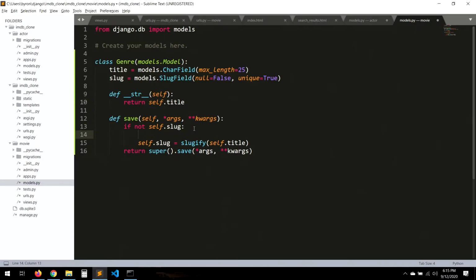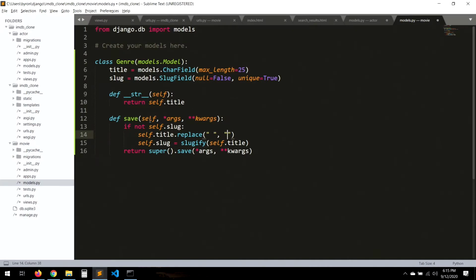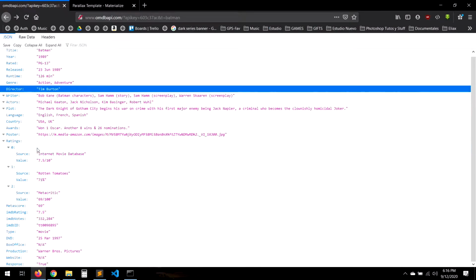But first we need to, self.title will be, let's replace the empty space with no space, just in case we get an empty space, right? Because actually we don't need a space, but yeah, just to make sure that we're getting everything good. Yeah. Now let's create another model. It will be rating. These ratings are for these ratings here.